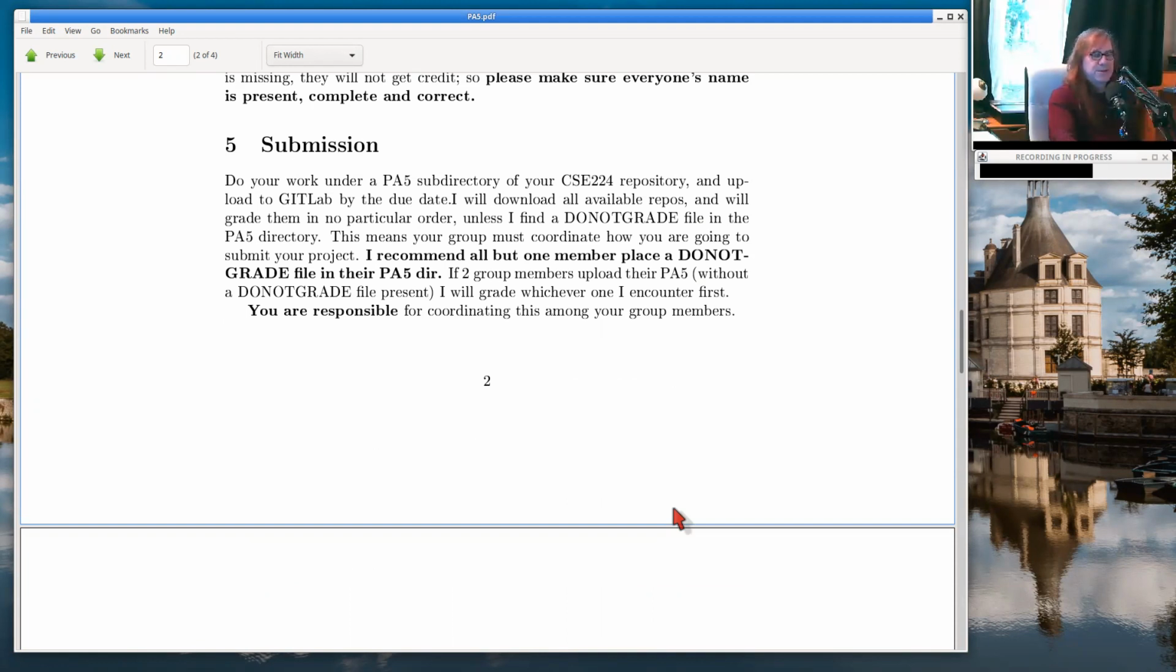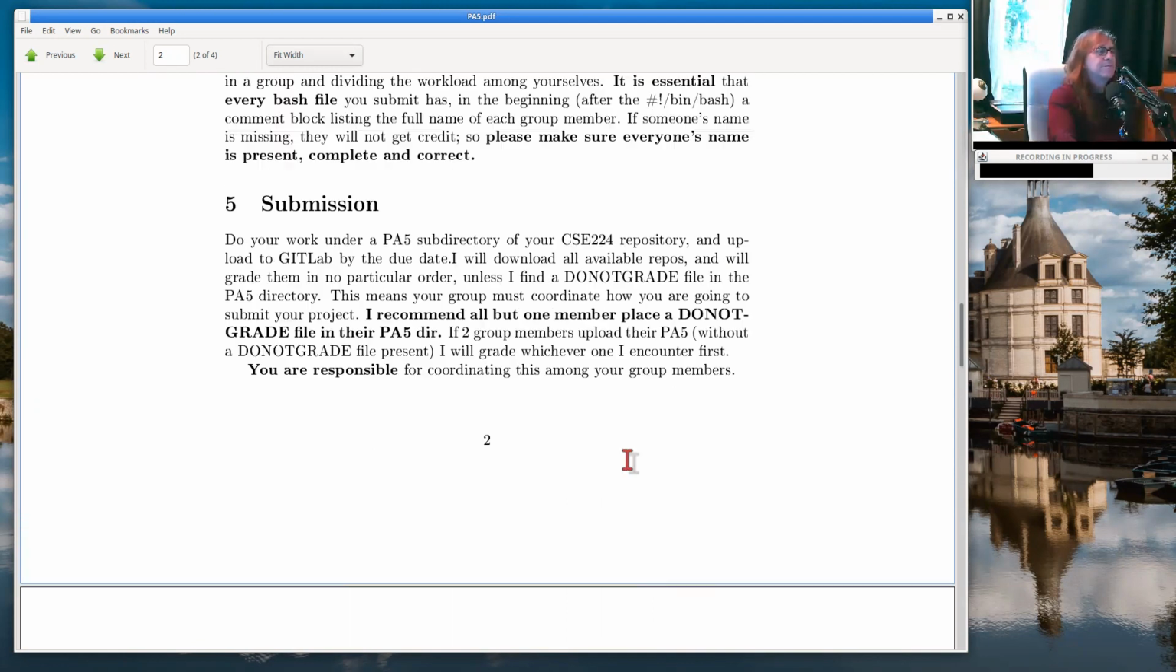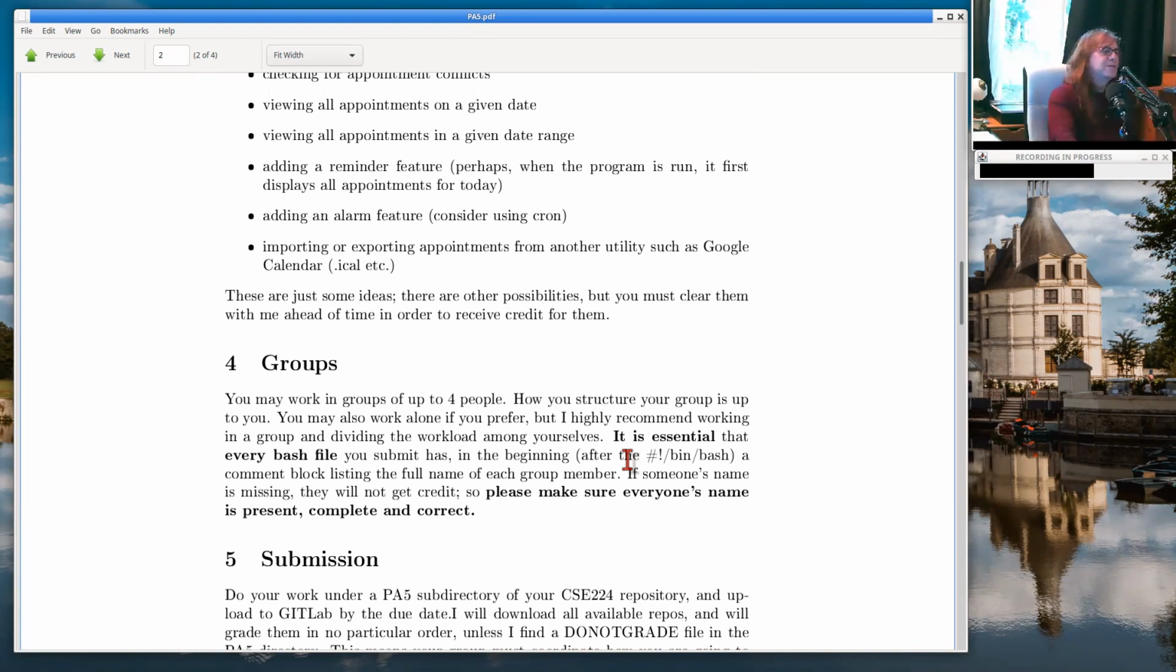That's your best way to do it, just have one repository. Yeah, I mean, that would be the ideal. And then I take it all of our names are on there. So if I teamed up with Matthew and he just pushed it and my PA5 was non-existent, I'd be good. Yeah. As long as at the beginning of each bash file there's the comment block with the full name of each member, that's what I'm going to look at. Okay, cool. Thank you. Yeah, you're welcome.